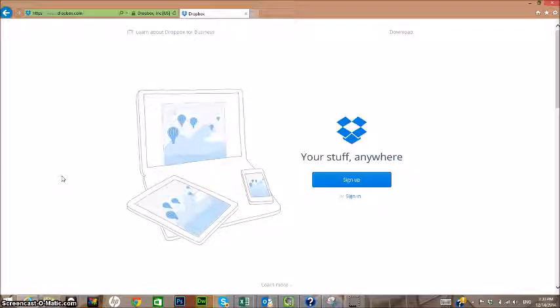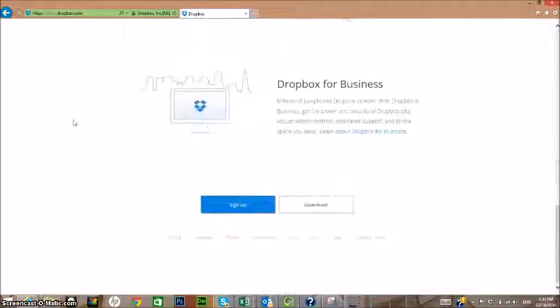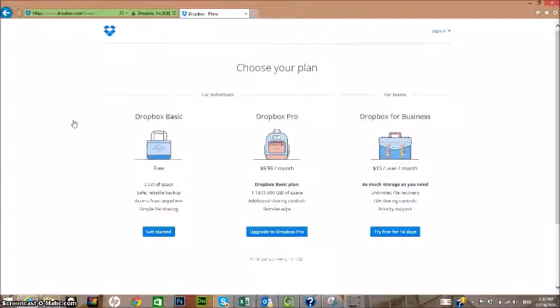So let's go over Dropbox. Dropbox is an awesome, simple tool that allows you to share files with your team and clients. If you go to Dropbox.com, scroll down all the way to pricing to get an idea of the structure of Dropbox.